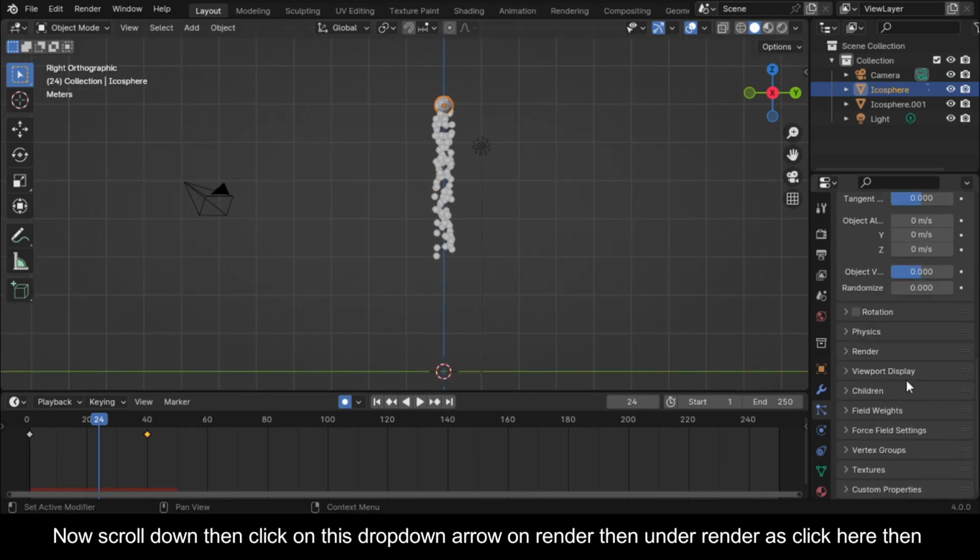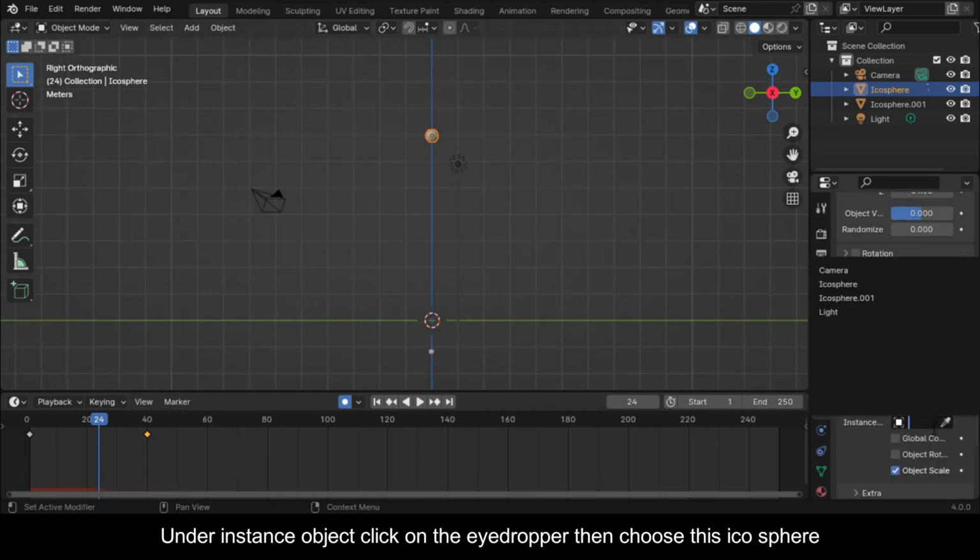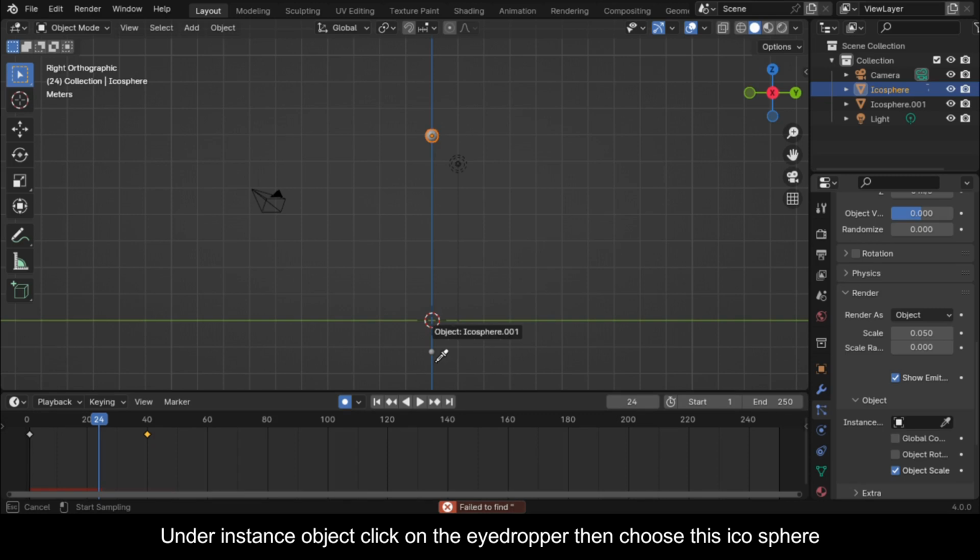Now scroll down, then click on this drop down arrow on render, then under render as click here, then switch it from halo to object. Under instance object click on the eyedropper, then choose this icosphere.